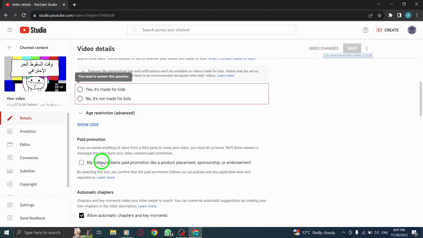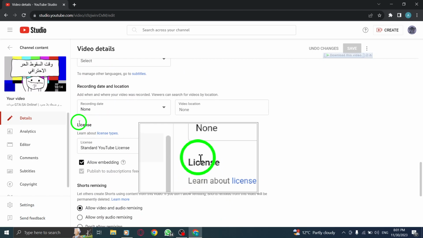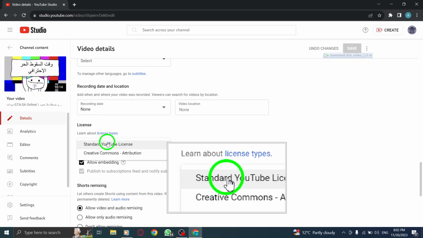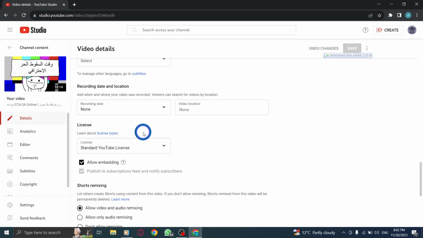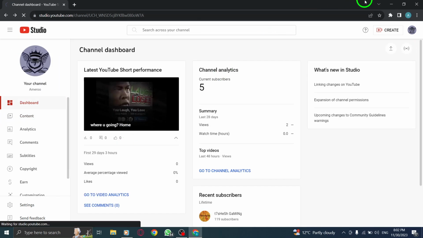Step 6. Scroll down to License. Keep scrolling until you find the License section. Here, you can select the desired license option for your video. By following these simple steps, you can easily change the license for your YouTube videos, allowing you to have more control over how your content is used and shared.